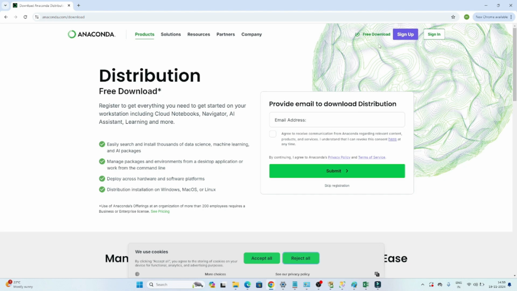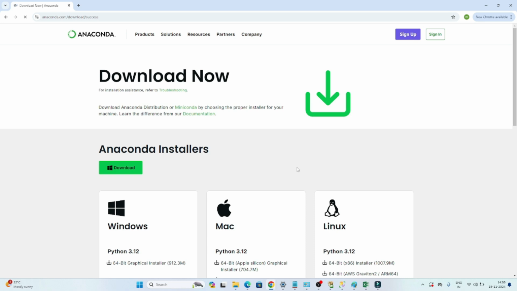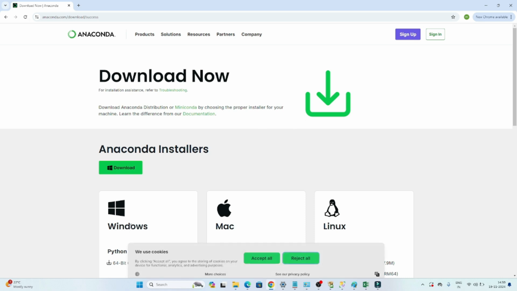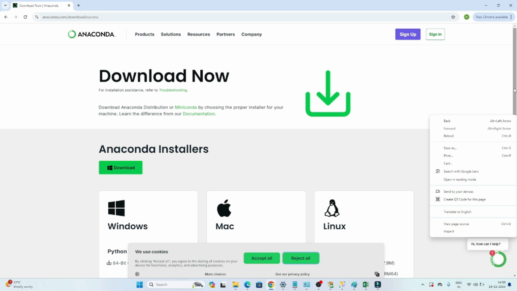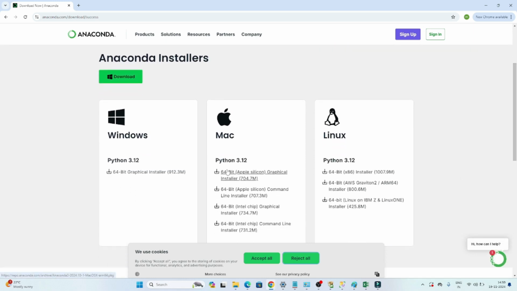Once you click that, this particular screen will come. You have to click on skip registration. And you can see here we have the options Windows, Mac and Linux. If you want to download for a particular one, you can select that. I'm going to select Windows. Click on this. You can see the download has started and is in progress. Once the download completes, we will start our installation part.